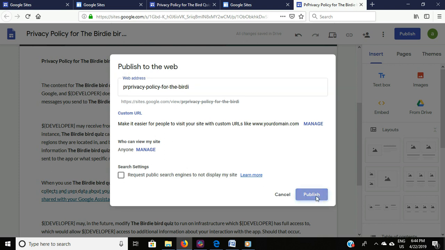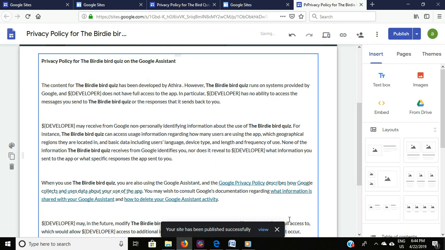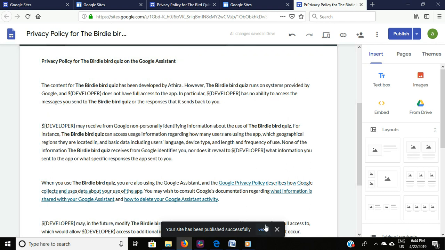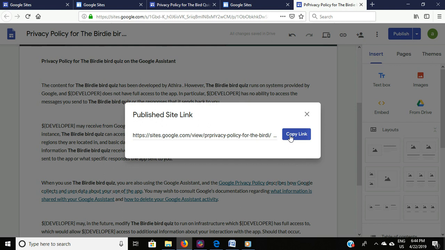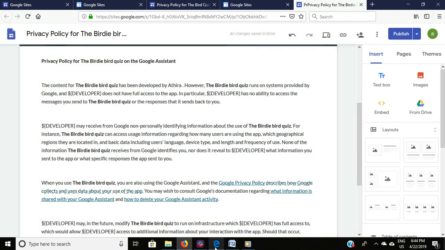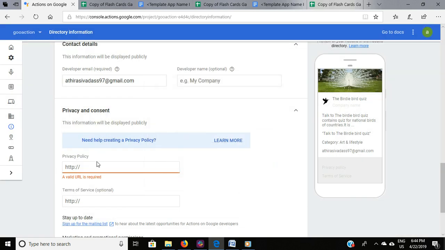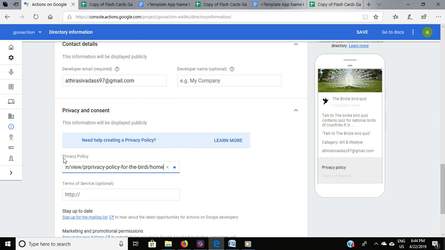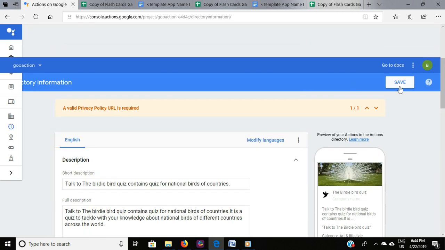Just click the publish button here. So you can see that your site has been published successfully. Now just click the copy published site link here and copy this link. Now move back to the console, click the done button here and provide the URL which we have copied here. Now just click the save button.